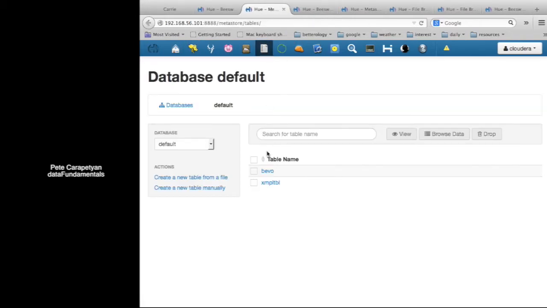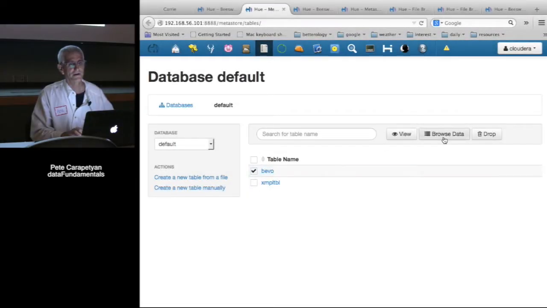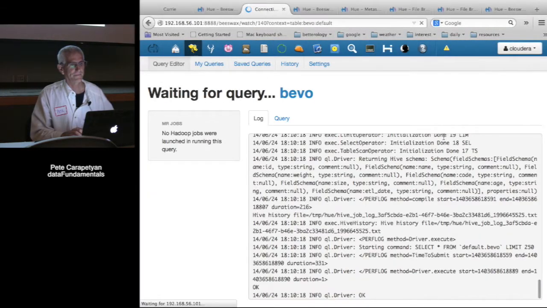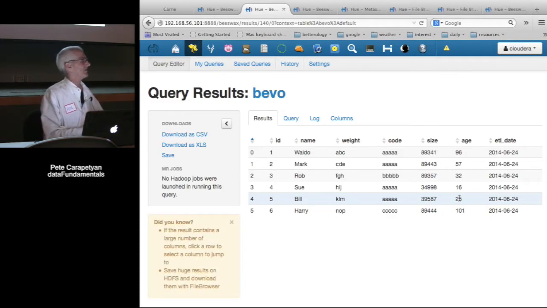So if I look in Hue, there's the Bevo table. So far so good. If I browse the data, there it is. Waldo, Mark, Rob, 96, age. Didn't have to go look at log files and figure out what the error was.